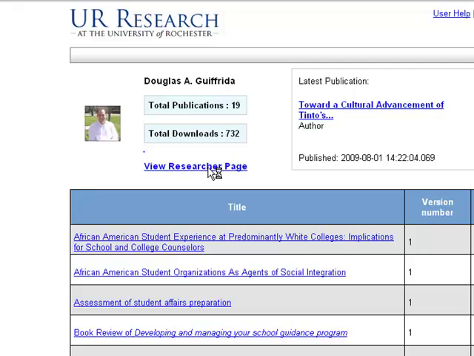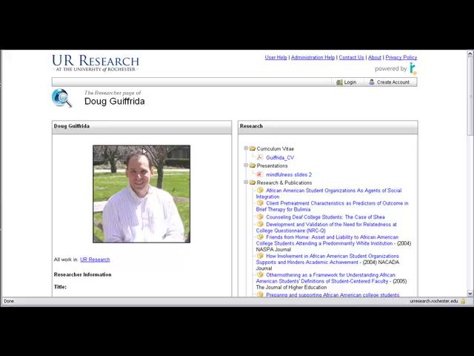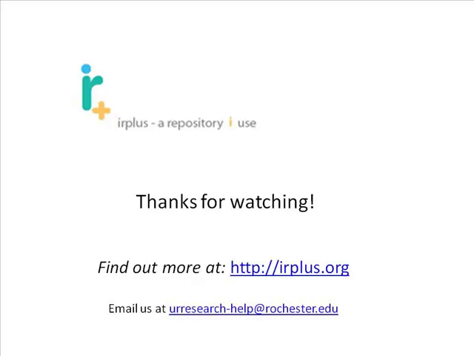From here, we can jump to his researcher page or portfolio page. But we've come a long way from searching and browsing now, and we'll talk about researcher pages in another video.